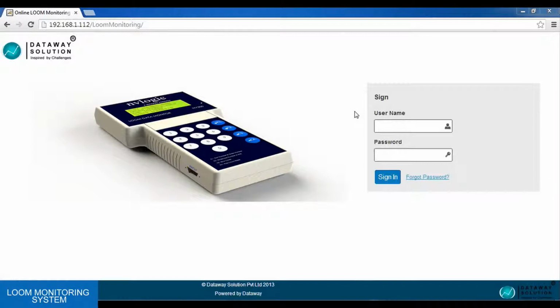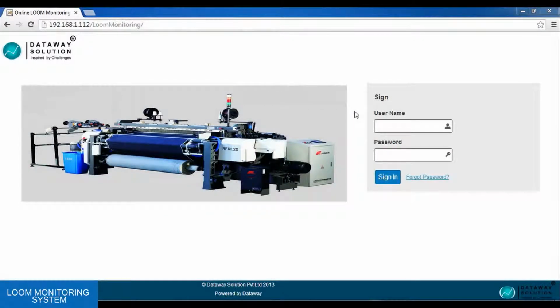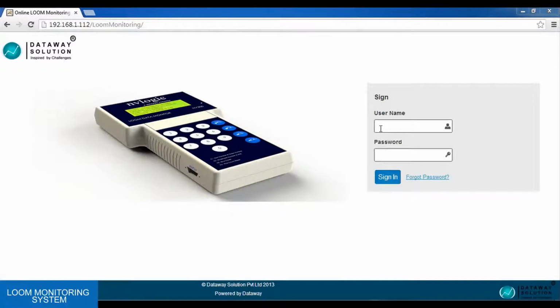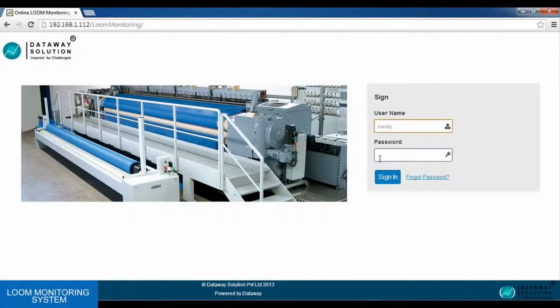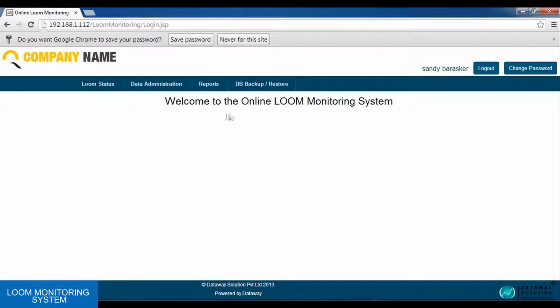Hi all, let's see the working of the online Loom monitoring system. In the Loom factory, there will be an admin and a non-admin, or n number of non-admin users. If he is an admin, he will get the following login screen as we can see above. He will enter his username and password, which will already be created in the application. This is the main screen.